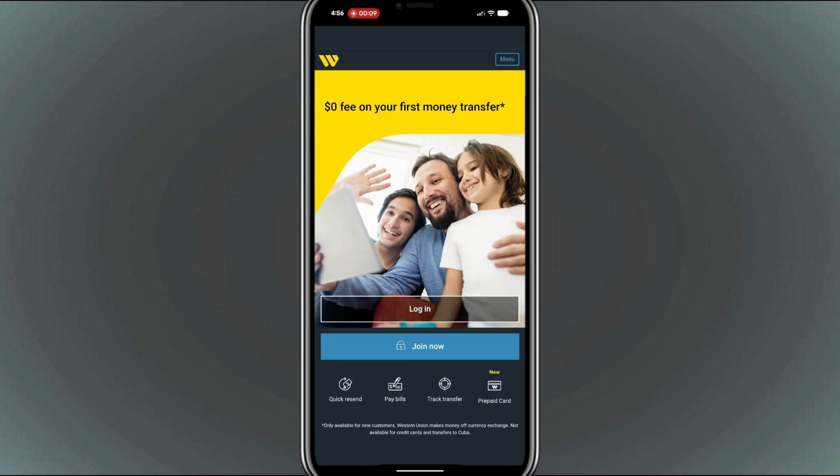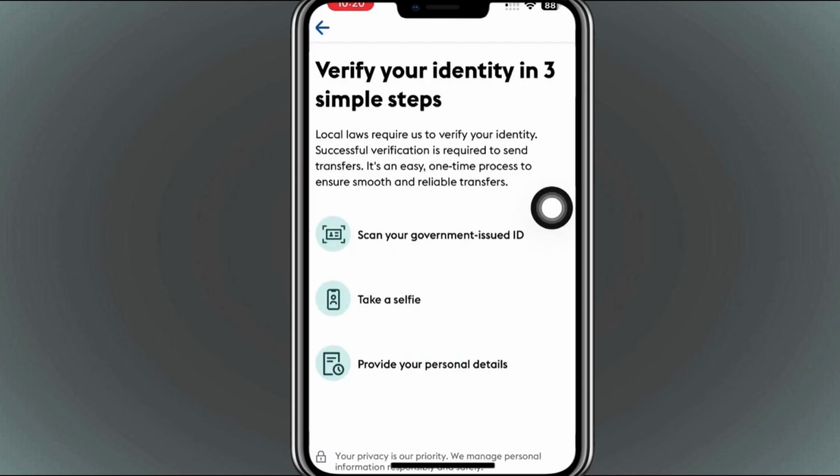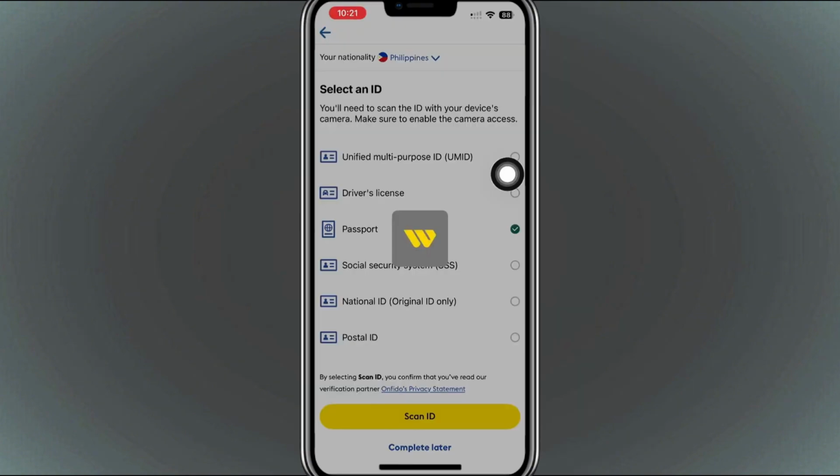Once you open the Western Union app again, check the main dashboard. If the dashboard loads normally, it usually means your account is still active, but may require identity verification. In many cases, Western Union asks users to verify their identity in a few simple steps to keep the account secure and prevent it from being suspended. To avoid any issues, complete the identity verification process as soon as possible.